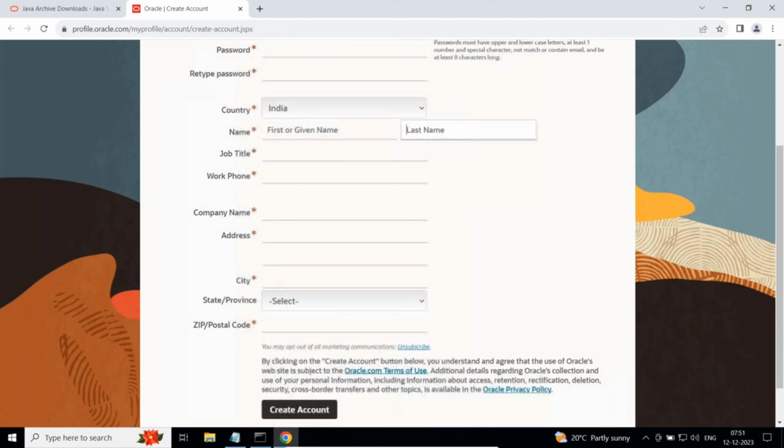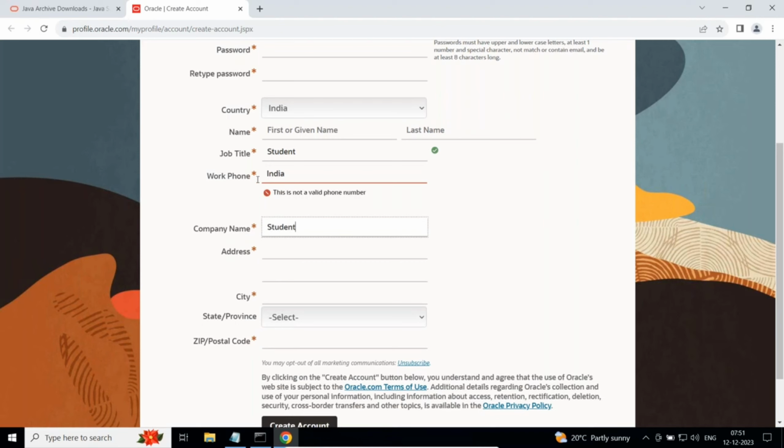So the sections which will confuse you are the job title, work phone, company name, company address, and this one. This is the section we need not bother about. Job title, you can just give student. Work location, you can give anything, or I will give India itself. In your case, you can give anything. The company name is again student. Work phone, okay, I will just give some random phone number.